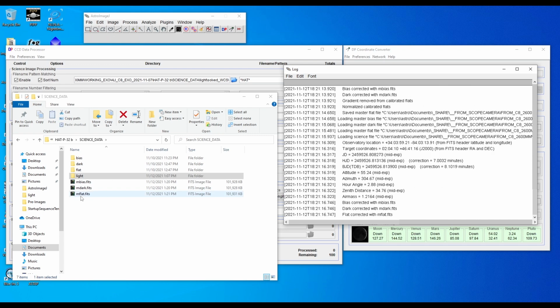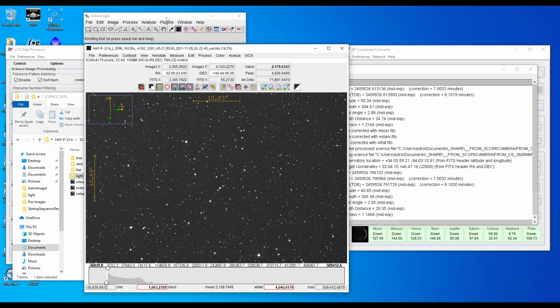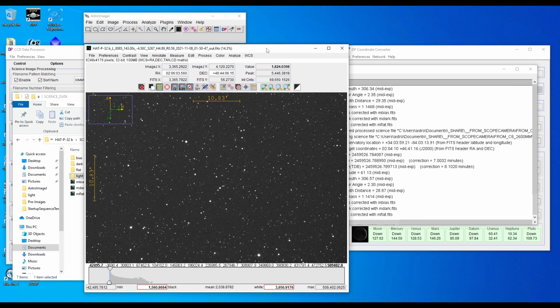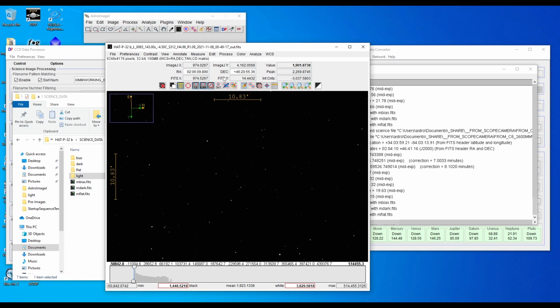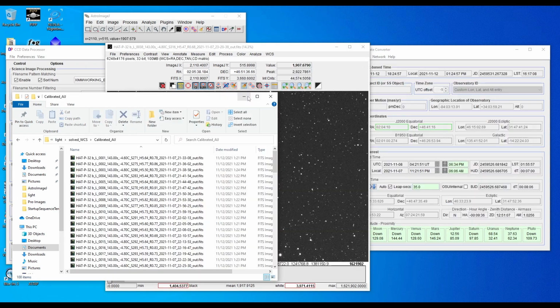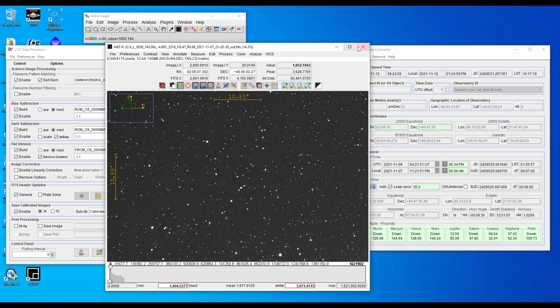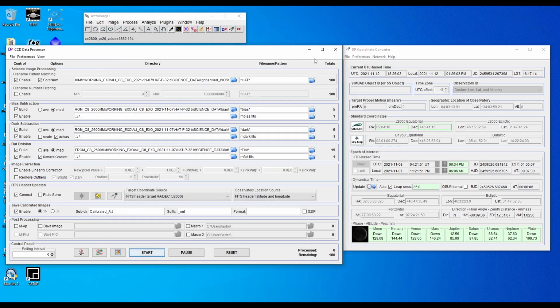At this point, you'll see an image open on the screen as the system goes through all of your light frames and properly calibrates them against your master files that were just generated. I'm obviously going to speed this up because we don't want to watch this process in its entirety. Once it's done, you can just close out of that, leaving the smaller AstroImageJ window open.